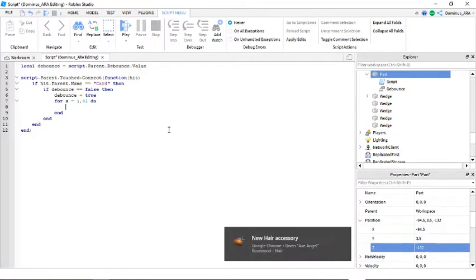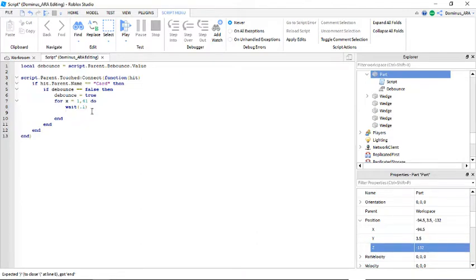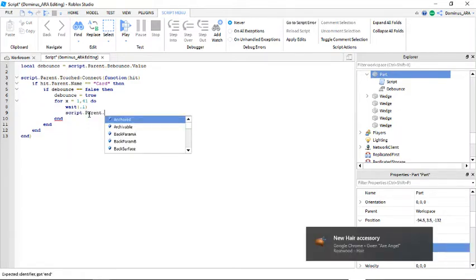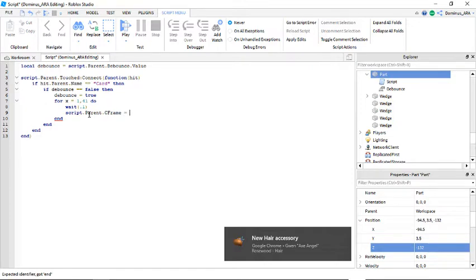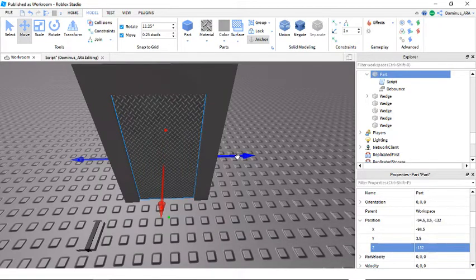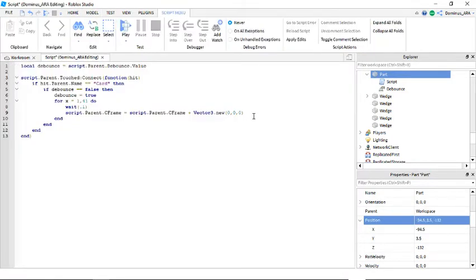So we're going to do wait 0.1, so every 0.1 seconds it'll move it. We're going to do script.parent.cframe equals script.parent.cframe plus vector3.new, and then we're going to put the position. So we're going to do 0, 0, 0. We just need all these zeros so it knows not to move it in a certain direction, just this direction. So Z would be the last one. We're moving it up, and I said my increment was 0.1, so we're going to put that.